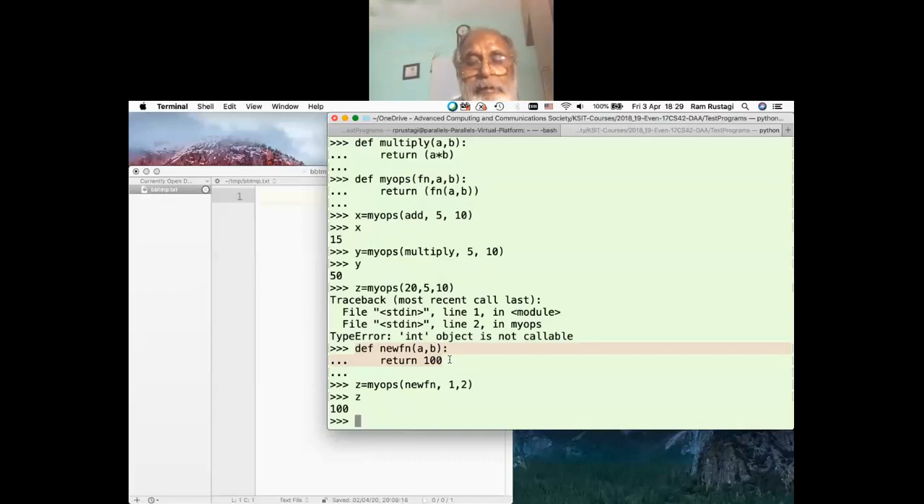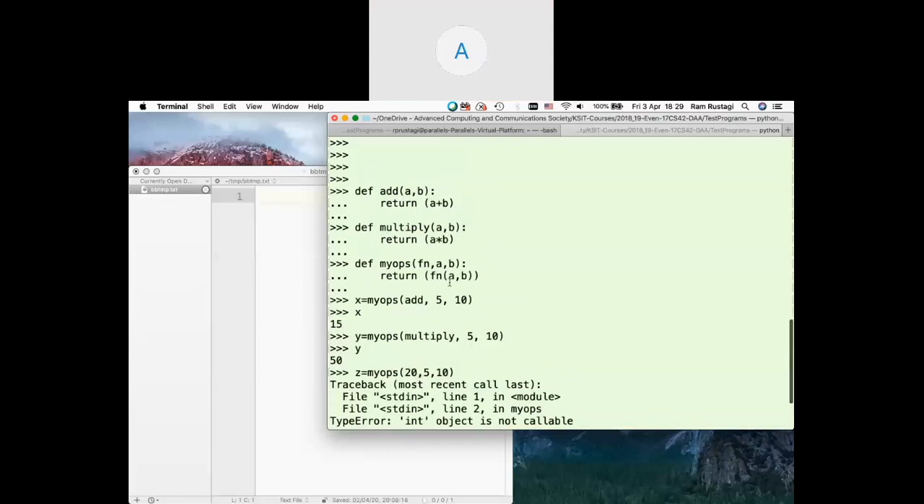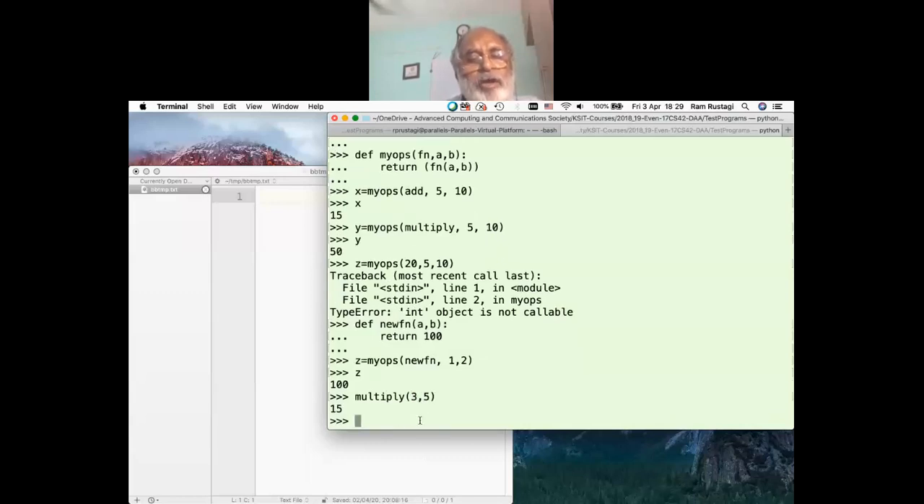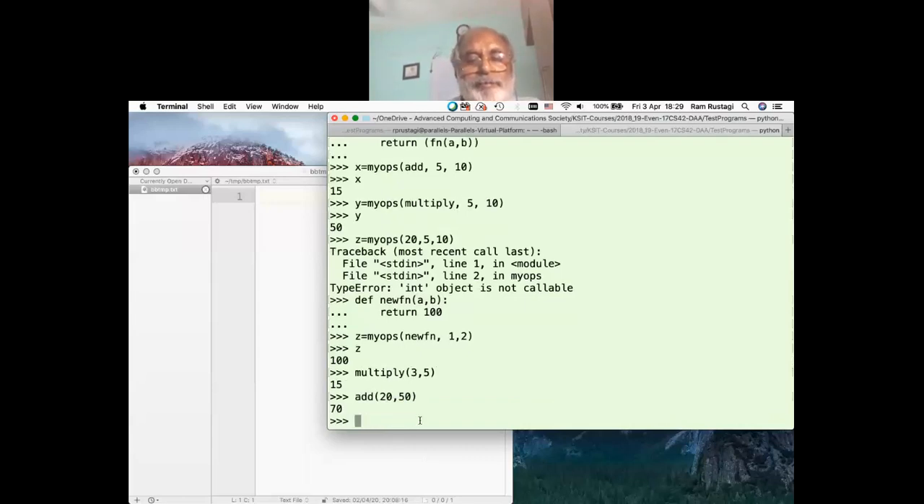So, and you had given us the define multiplication formula, right? Right, yeah. Here. Yeah, could we use that instead of myops? No, repeat again. Instead of using the myops multiplication formula. I can say multiply 3, 5. It will give me 50. Okay. I can do add 20, 50. It will give me 70.